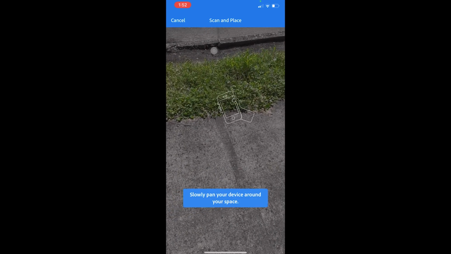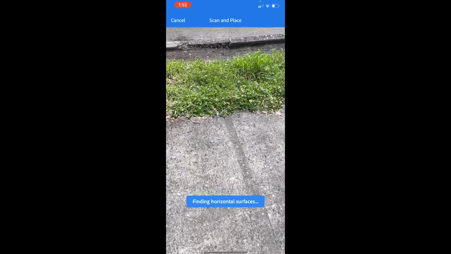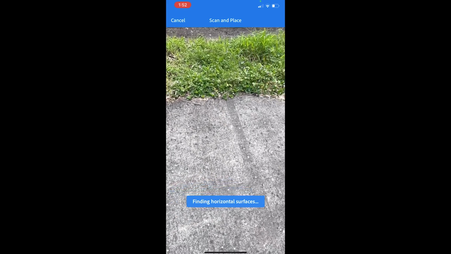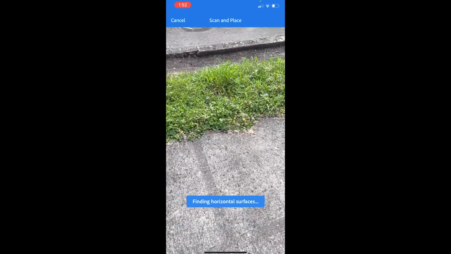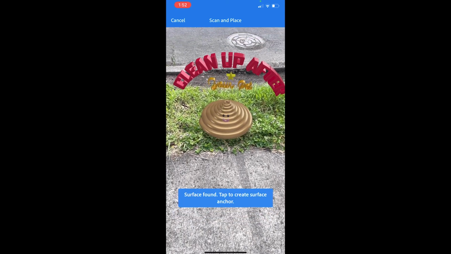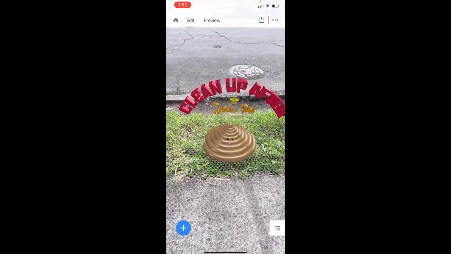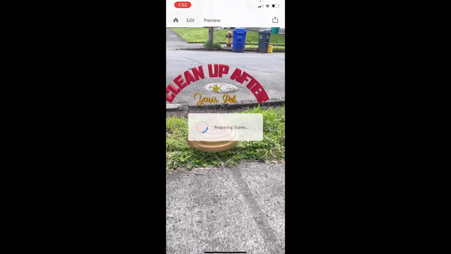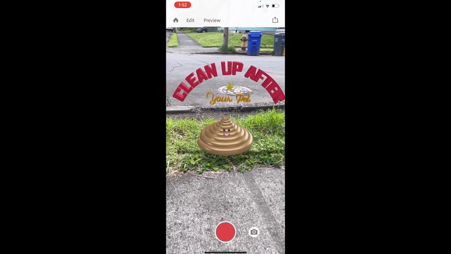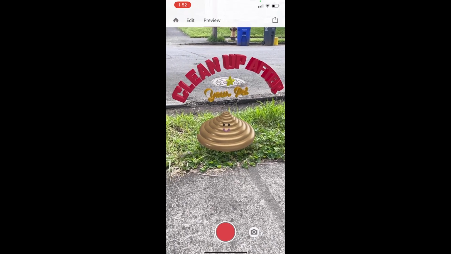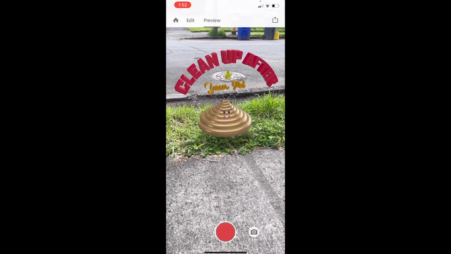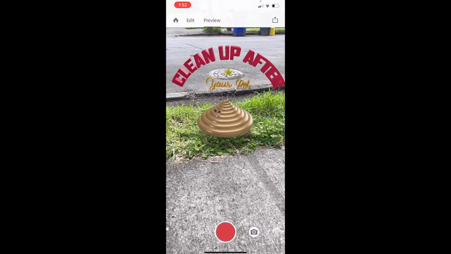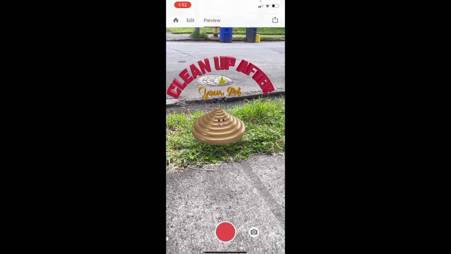So I'm opening up the Adobe Aero app on my phone. First thing I need to kind of find the horizontal surfaces. And from there, I can set an anchor and bring my elements into the 3D space. So I'm going to pick a spot on the grass. And yeah, again, I'm in edit mode right now, but I could go to preview mode and actually see some of the interactions that I set up, and I can record what I'm seeing. So make a video of this by hitting that red button at the bottom.